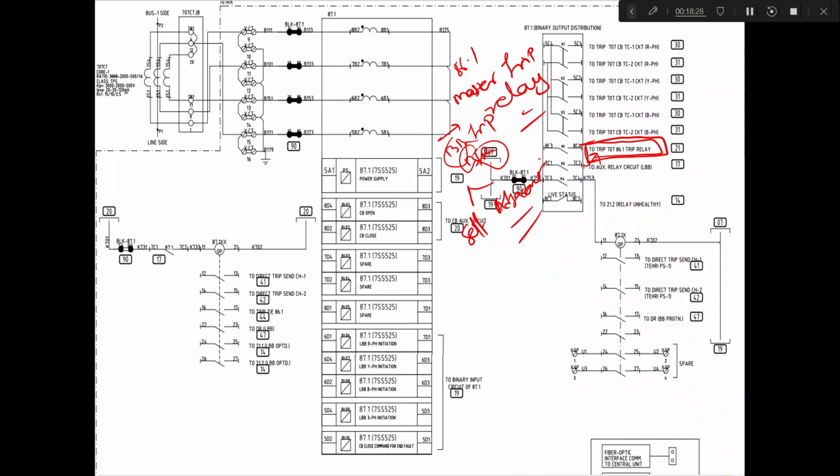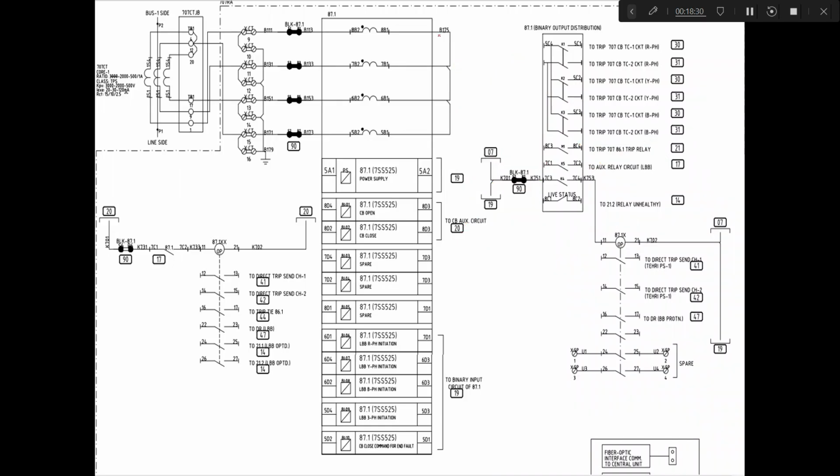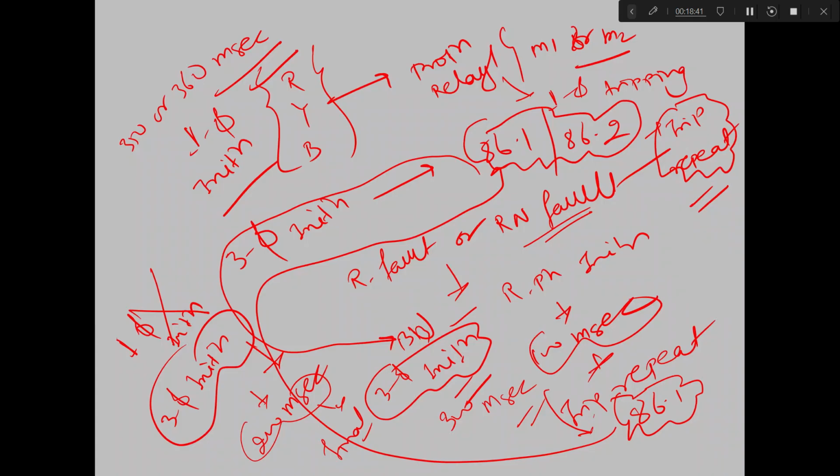So again, we have already discussed this output. Now the next is the aux relay circuit for LBB protection. Now what is the meaning of aux relay circuit for LBB protection?